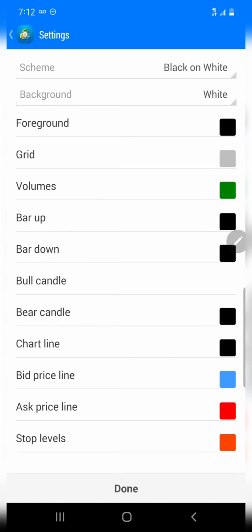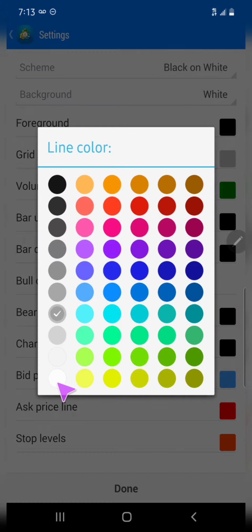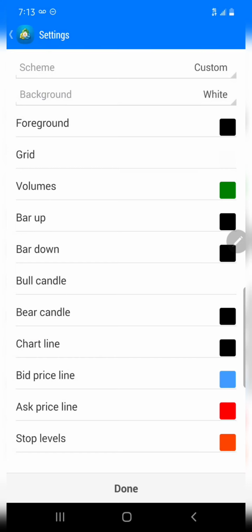Your foreground is going to be your text. So your prices and your dates and times is going to be your foreground. So I'm just going to leave that as black. Your grid, you can select any color, but if you don't want to see your grid, you have to make it the same color as your background. So if your background is white, make your grid white. If your background is black, then go ahead and make your grid black so that you don't see it. So my background is white. I'm going to make my grid white so I don't see it. Your volumes is going to show you the trades that you have open, and I'm going to show you that later.